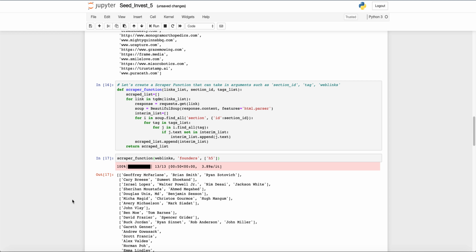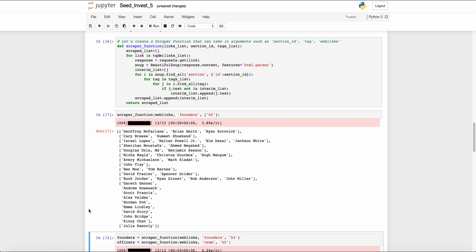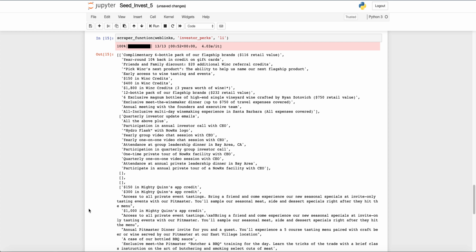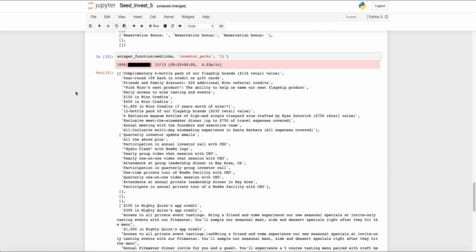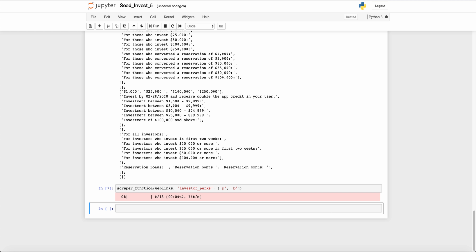Voila, it worked for founders, right? Now let's try it for investor perks, and in this case we're going to give it a list that's going to be like P and then B. All right, and let's run this and just keep your fingers crossed. Hopefully it should work.